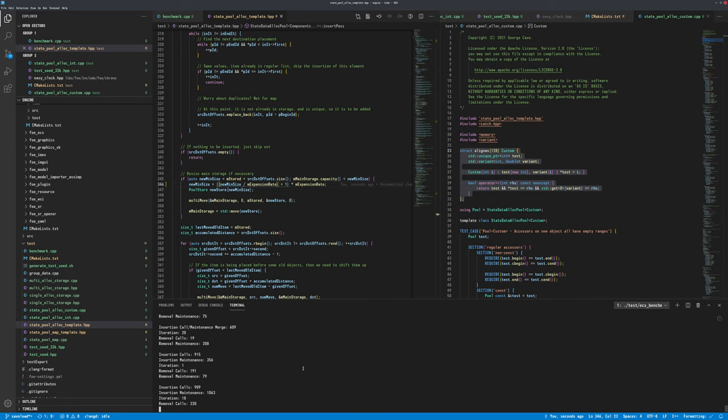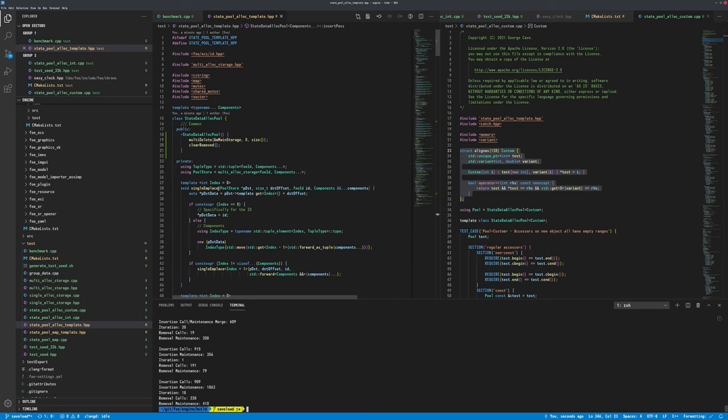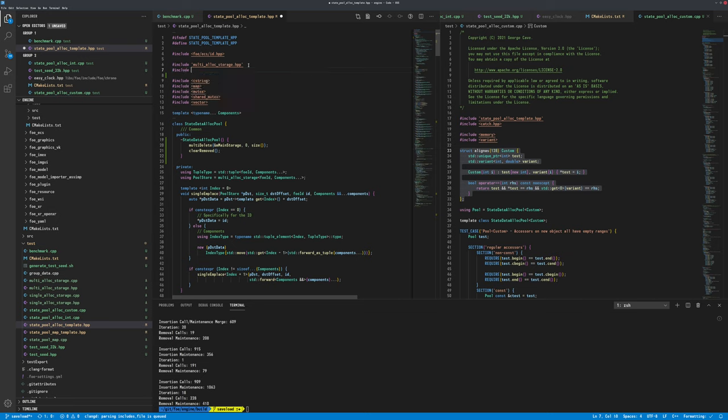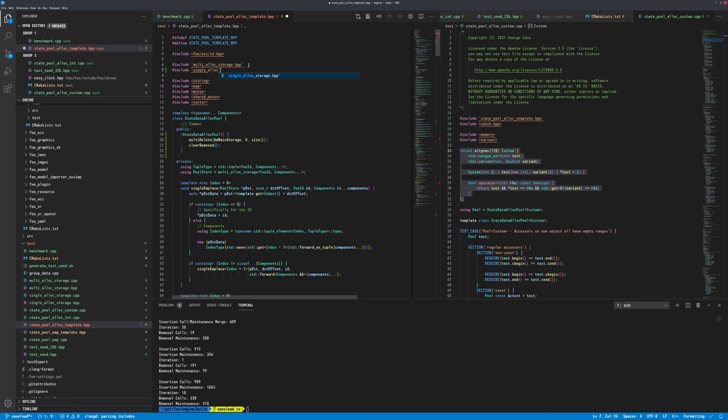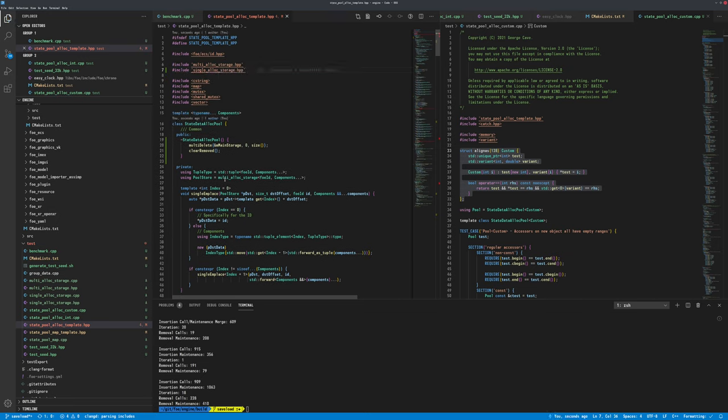Okay. So at this point, there's basically zero downsides to my new allocation template type. Nice. Right now, it's also just using the multi-alloc, right? I wonder if I could just do single allocation storage. Would that make a difference, let's say, for the insertion? I wouldn't think so.